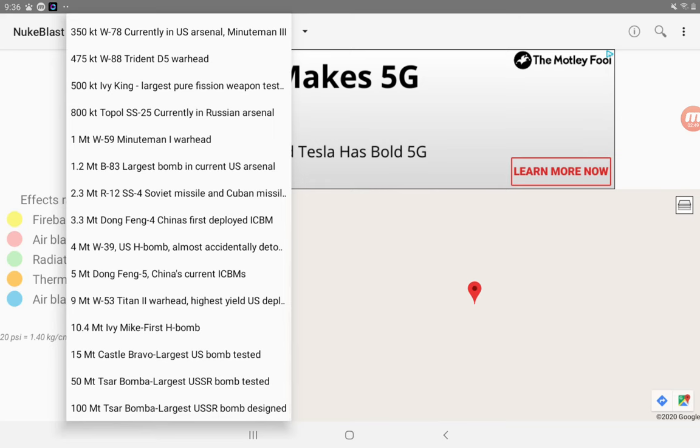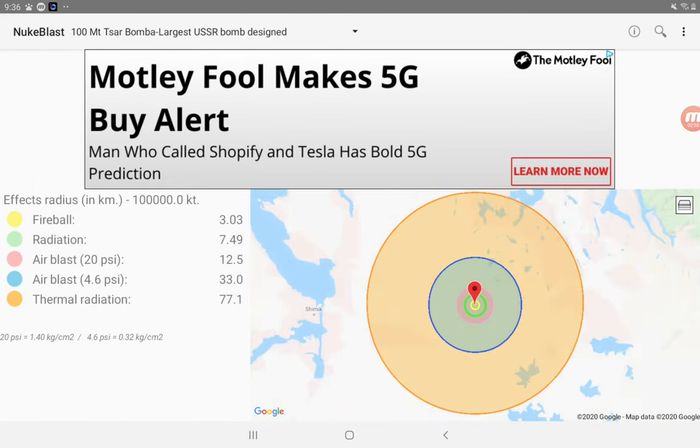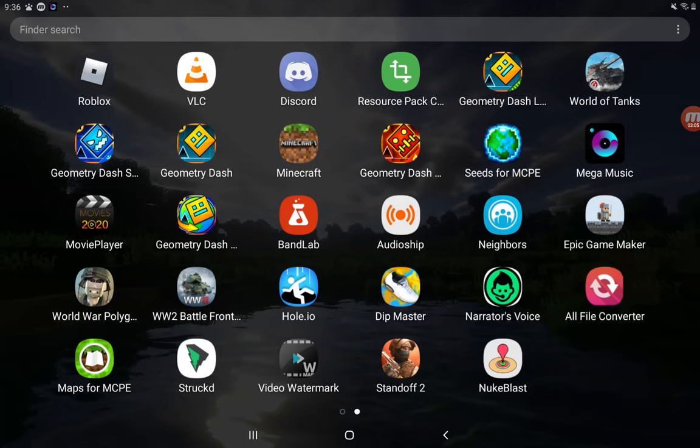So what do we want? Let's try it. Yeah, the largest bomb ever. Yep, Ice Age Baby is definitely in there. Oh well. Hope you guys enjoyed. Oof.